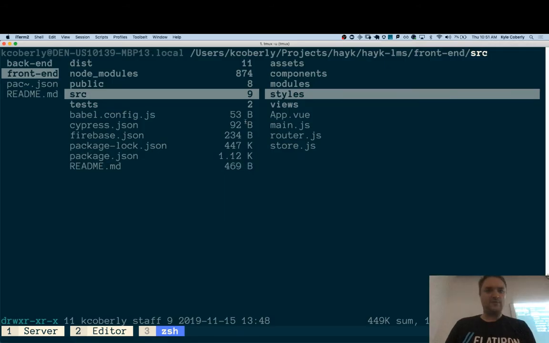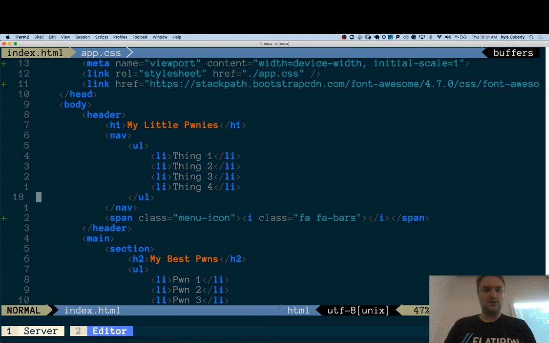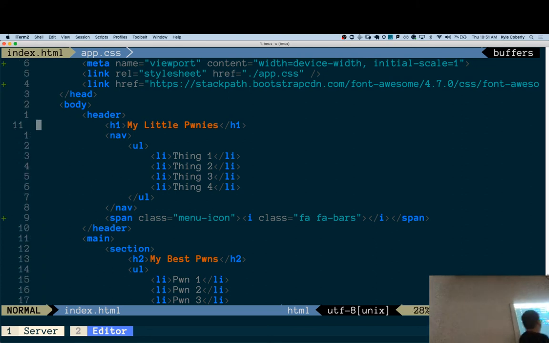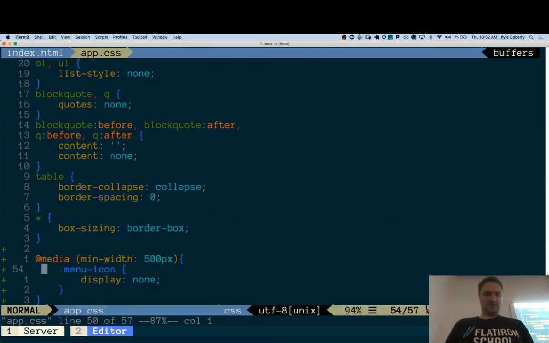The HTML for that is here. All right, so my header has an H1 and a nav, and then the span that we can make go away with our media query. So I'm guessing I can flex this header, and then its immediate children, I can figure out where on that axis they go. Adam thinks I can space between them. I'm kind of inclined to agree.